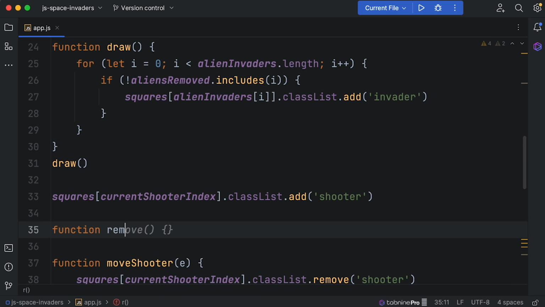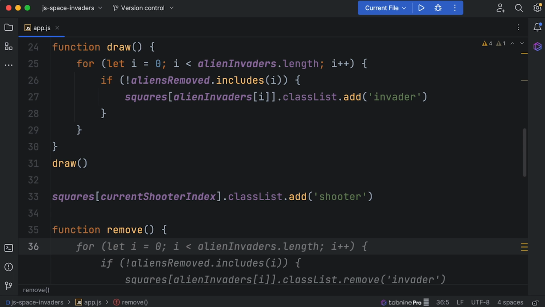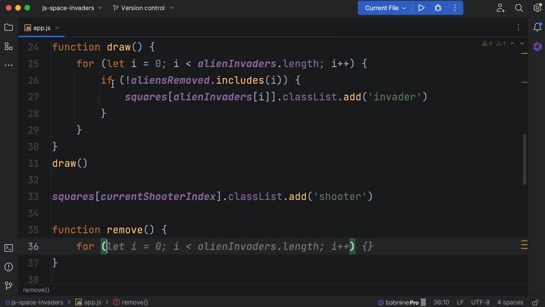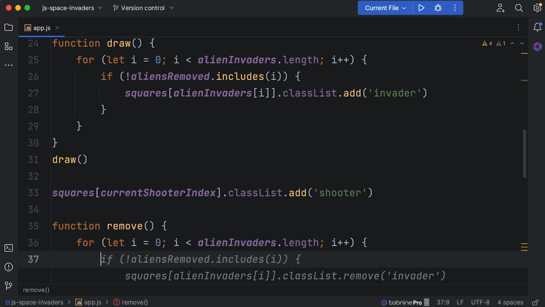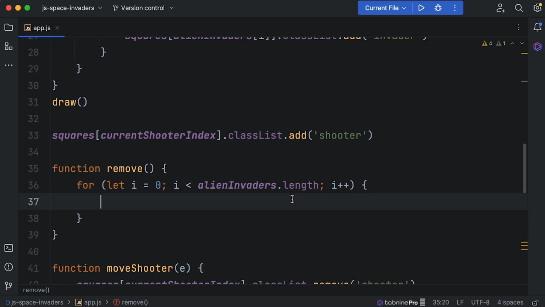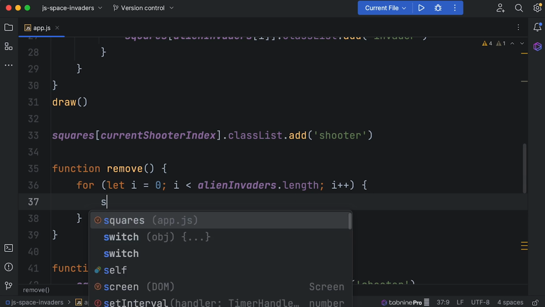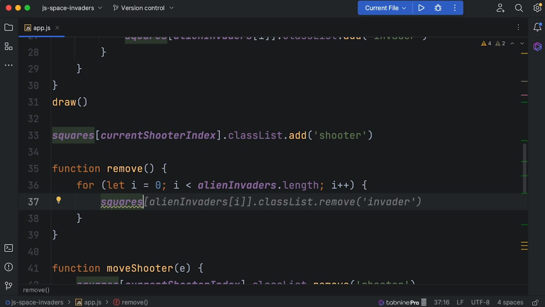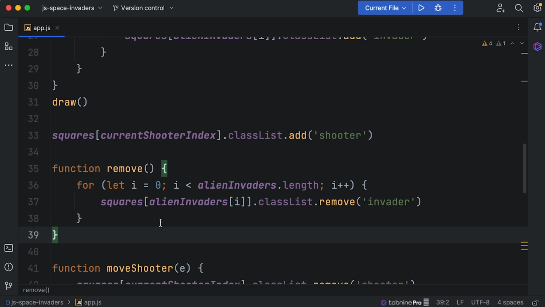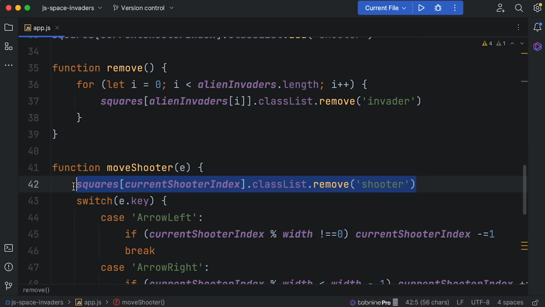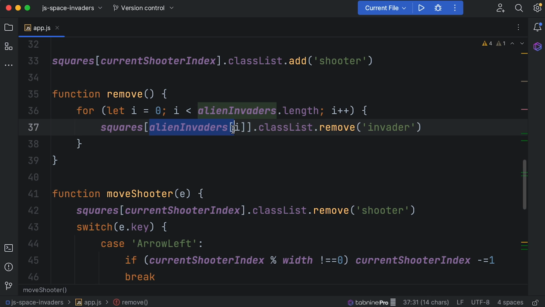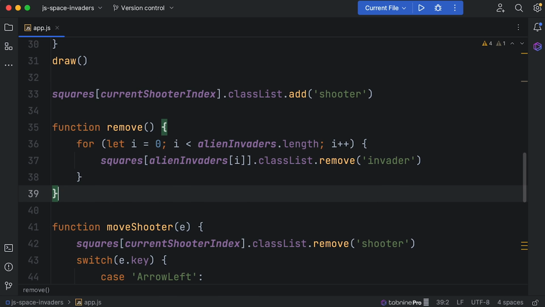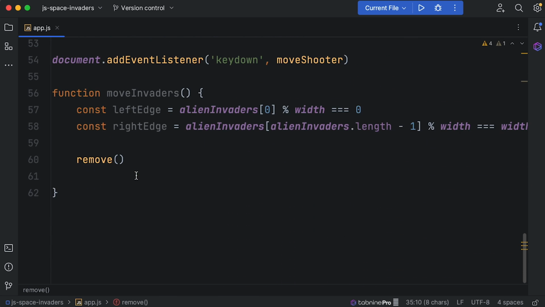So function remove. And I'm going to use a for loop. Okay, so yes, we are looping over the alien invaders length. I'm going to get the squares and I'm going to get the alien invader array. I'm going to loop over it. I'm going to do classList remove invader. So great. So that will remove, you'll see it's similar to this, but of course we need to loop over the whole alien invader array in order to remove all of them. So now I can just call this function whenever I need to remove all the aliens.